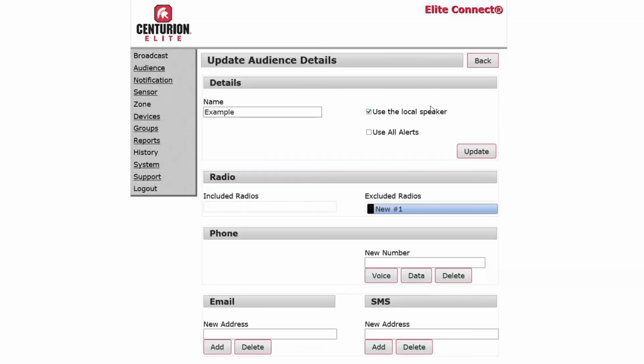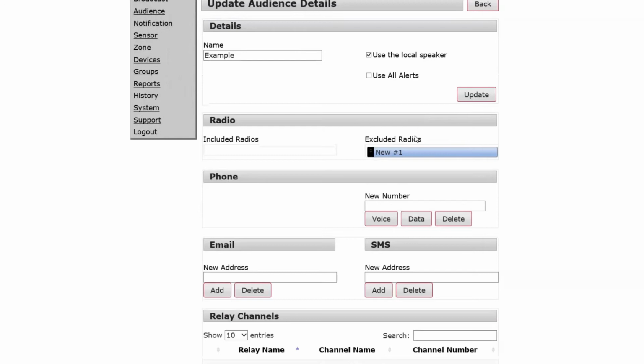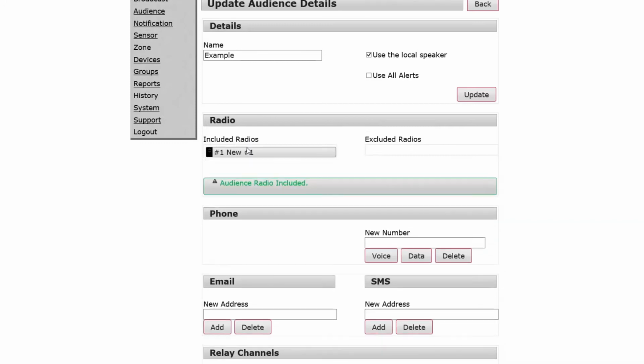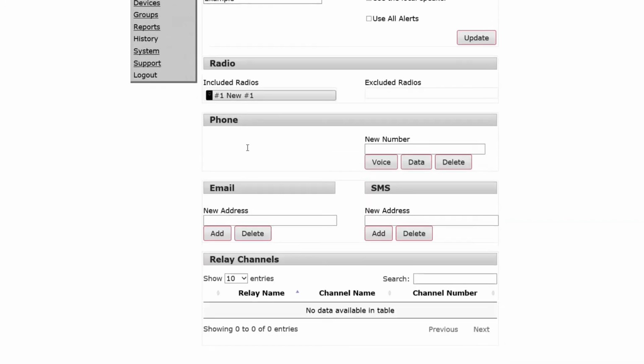If we'd like to add the speaker, I'll check this box and I'll click Update. This has updated the audience, but only needs to be used in that details section. To add a radio to the audience, click on a radio under Excluded Radios and drag and drop it into Included Radios. Note this automatically will save after you drop the radio.